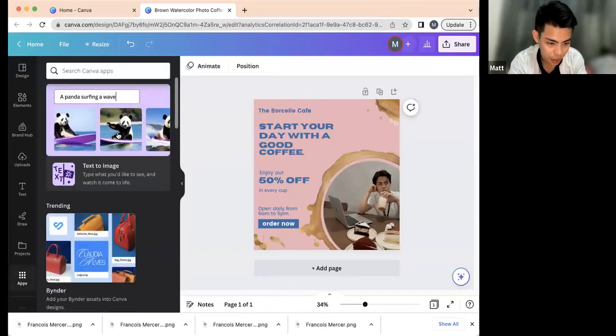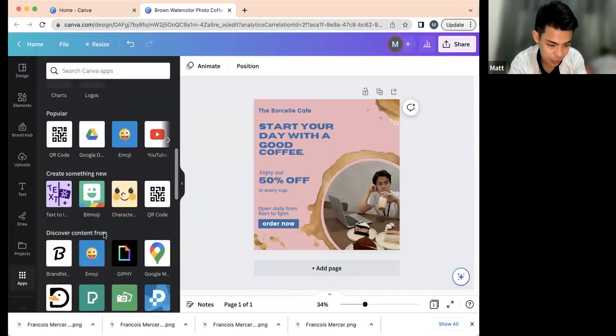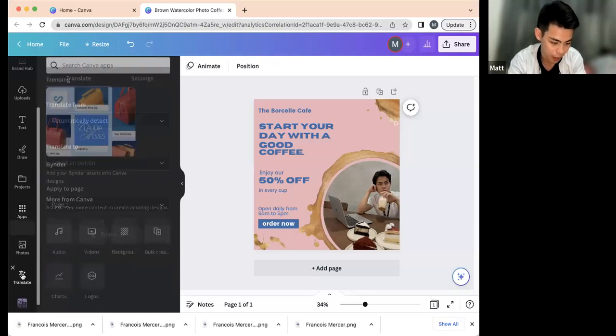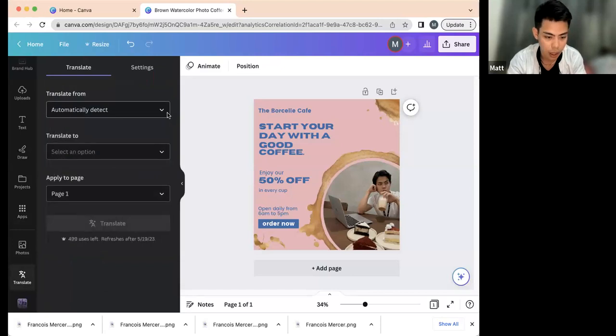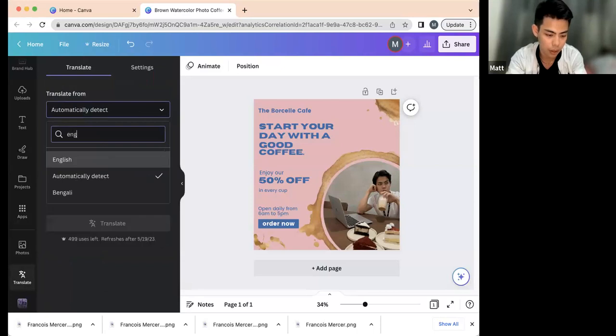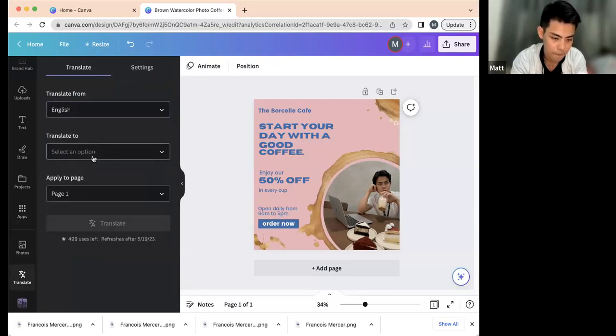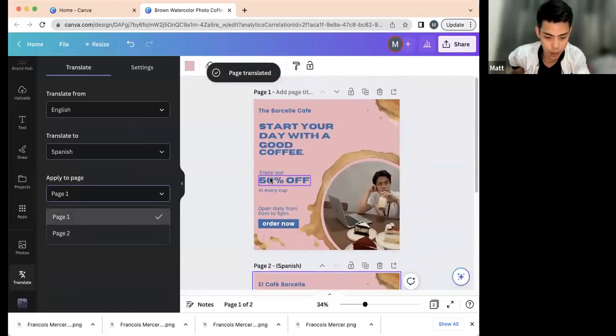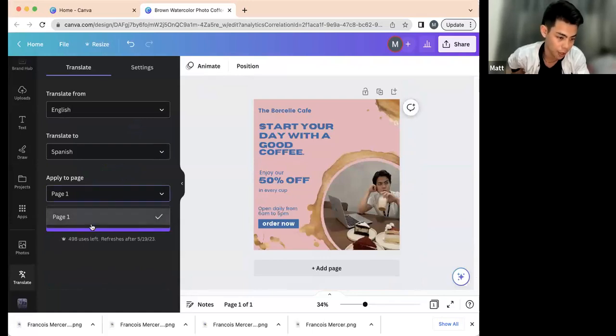Then I'll look for translate. Obviously, translate is not here anymore because I've already used it earlier. But if you haven't used it yet, it will be shown here. So it already moved here. What you can do is just hit translate, automatically detect dialect, for example English, and then translate it to Spanish. Sorry, pages 1 and 2. I just wanted to translate page 1. But you can choose multiple pages here. If you have a presentation, you can choose multiple pages and then just hit translate.